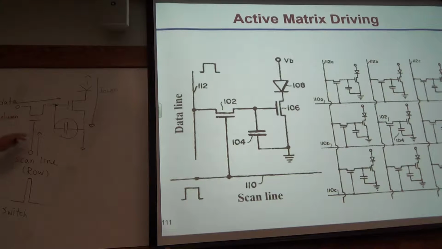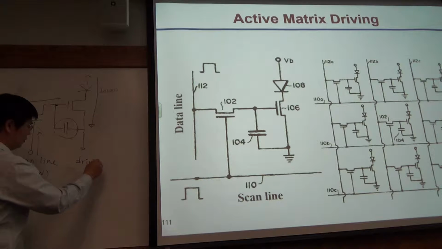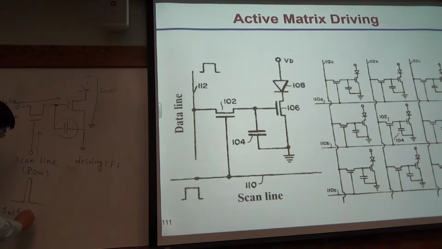So we need this one to switch and this TFT to drive. We call that a driving TFT and a switching TFT, and one capacitor to hold the voltage when that is not connected. That we call the 2T1C, two transistor, one capacitor structure, and that is the simplest driving circuit for the active matrix OLED. But for the LCD right now, typically one transistor in one pixel. So in OLED you need two transistors. That's more complicated.